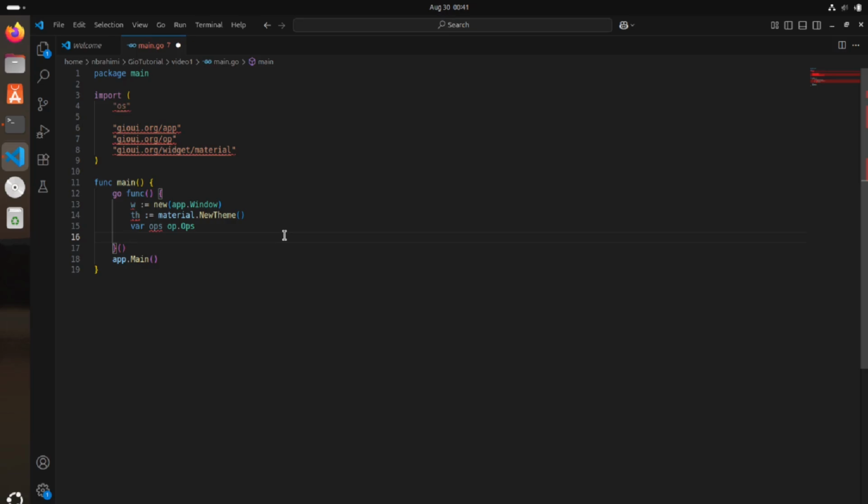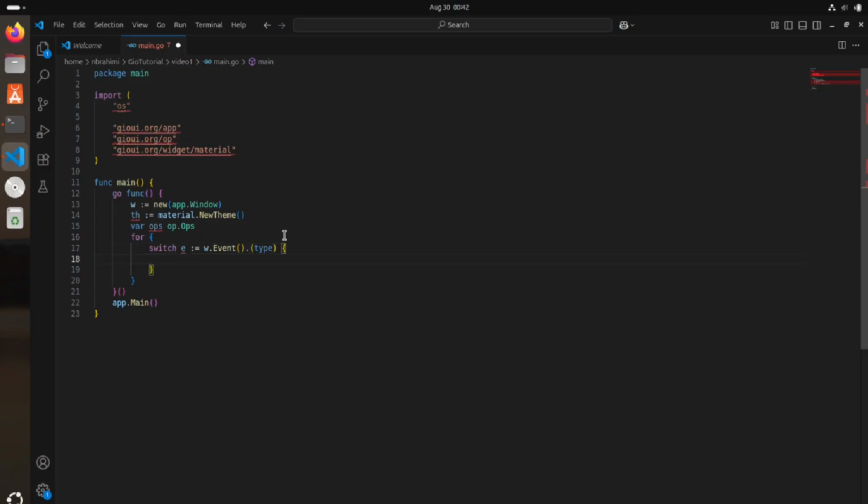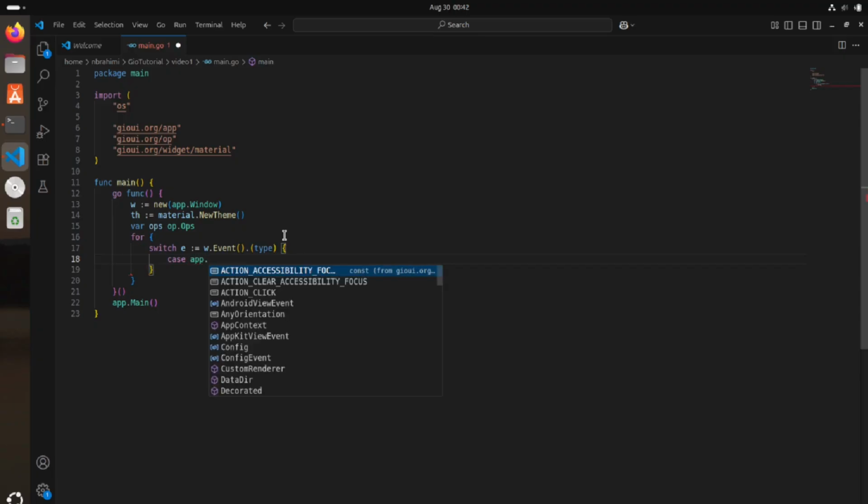The main function enters a for loop where it starts listening to window events. This method continuously pulls events from the window like mouse clicks, key presses, and frame requests. Based on the event's type, w.Event().Type, the code will decide what to do using a switch case code structure. When the user tries to close the window or the app is shutting down, Gio generates the event app.DestroyEvent.